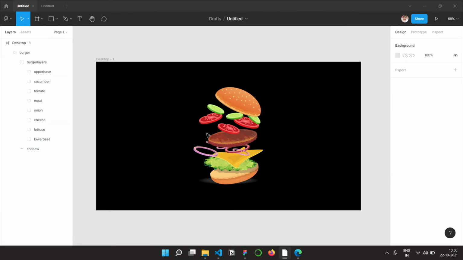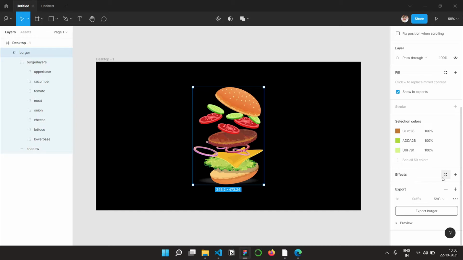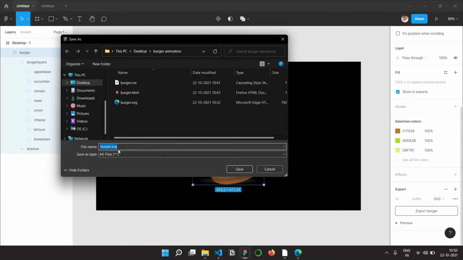Now it's time to export the modified burger. So I will select the burger. I will select SVG here and I will select include ID attribute here. I will export the burger as burger modified.svg.